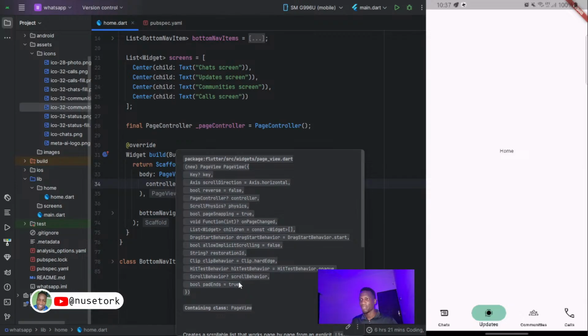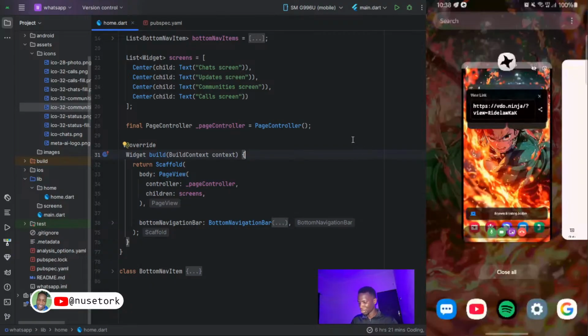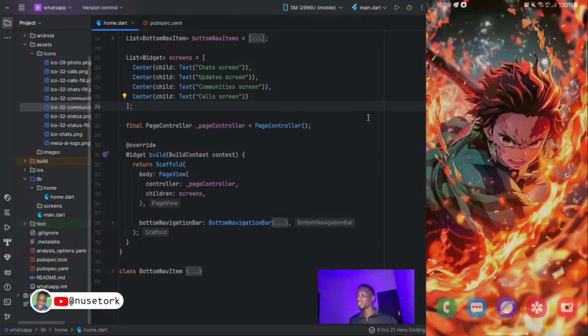And then the page view has children. Where is it? Yeah, it has children, which is children. Then we can pass our screens. Now, let's refresh and see what we got. So let's run the app all over again and see what we got.